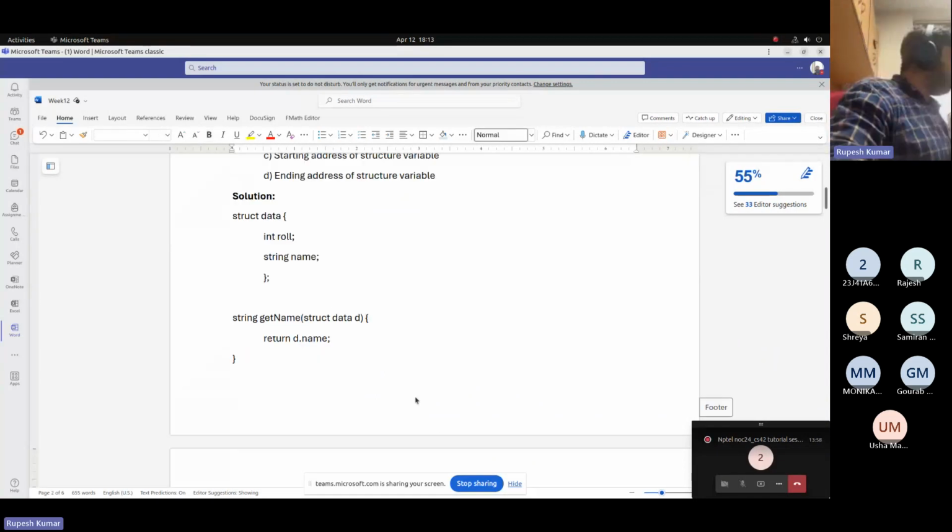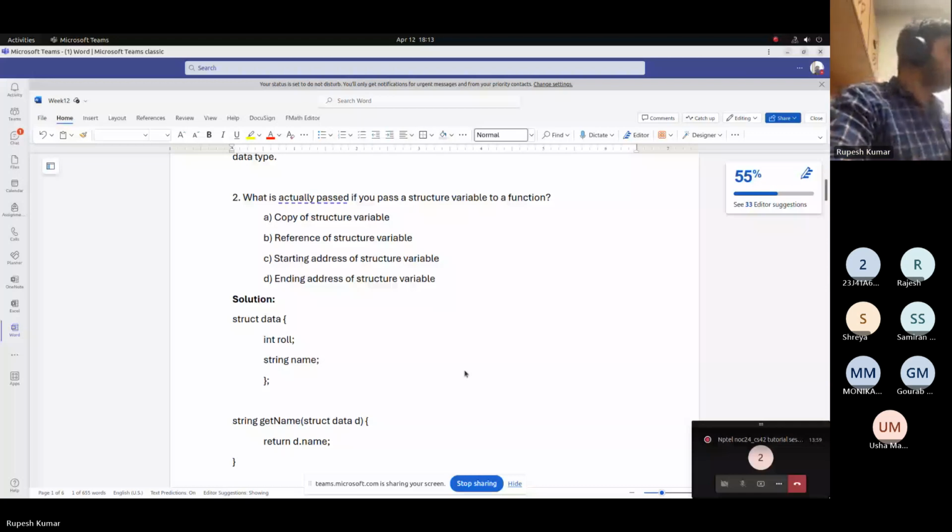So can anyone tell me what it does? So someone of you has answered A, copy of the structure variable. No, no, you have answered C. Okay, it was for the previous question. We are passing starting address of the structure variable. So anyone else? Do you have any answers for this question?